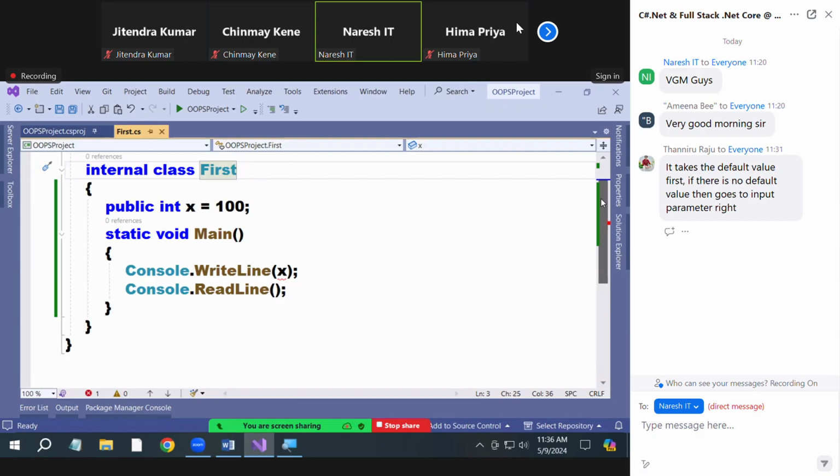If you want the memory to be allocated, first what you require to do is create an instance. Then only it will allocate the memory for you. Are you guys clear? What you require to do first is create an instance. Then only the memory will be allocated for you. If you don't create an instance, there is no memory allocation. Understood or not?